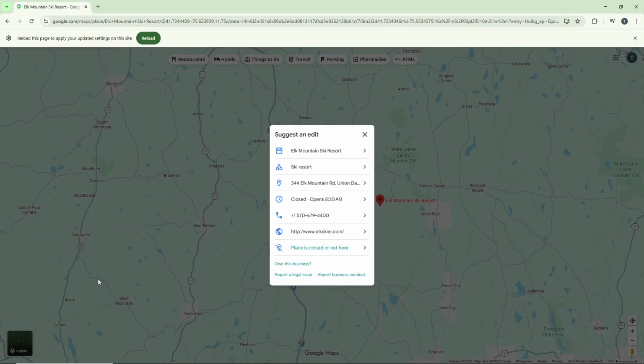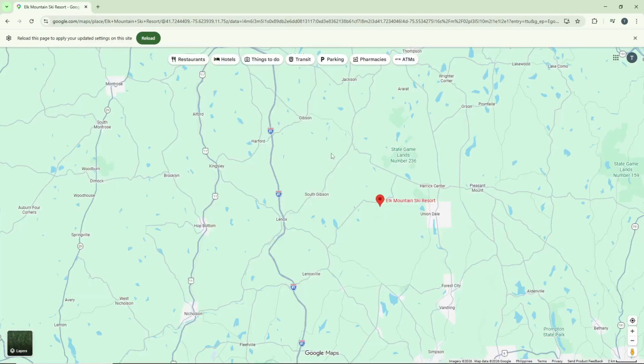You'll see several fields that you can edit, but for our purposes, click on the one labeled Place Name. This is specifically where you can suggest changes to how the location is identified on Google Maps.